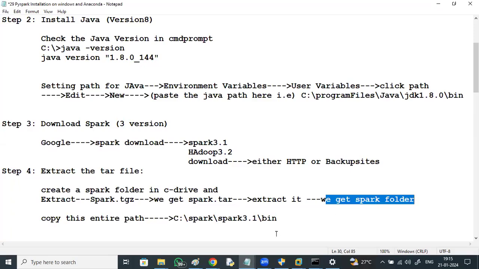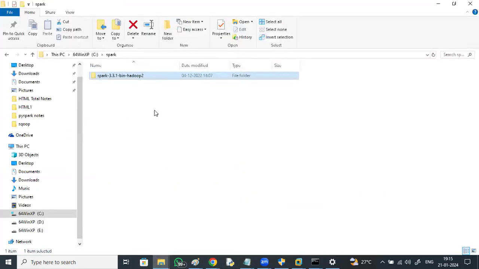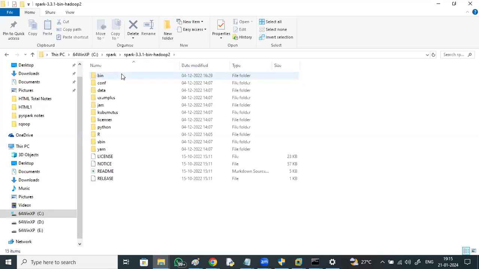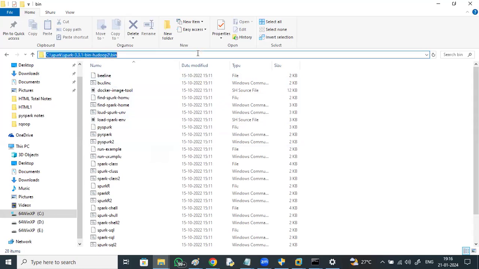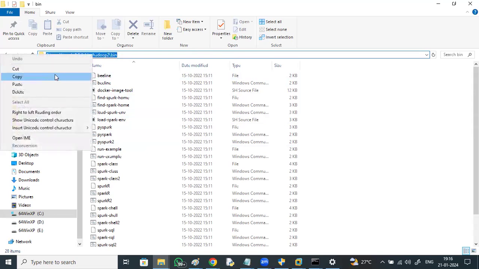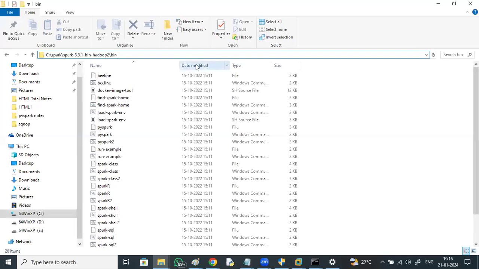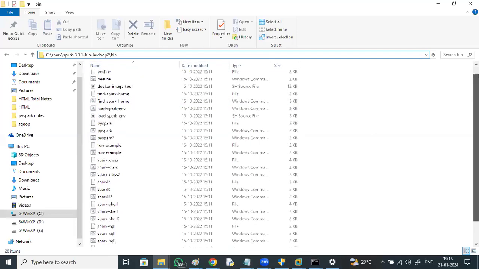Next, in the Spark folder there is a bin folder. In the Spark bin folder, can you see PySpark, the commands? Copy this entire path: the Spark folder, the extracted folder, and bin. Copy this entire path. This is for both Spark and Hadoop.